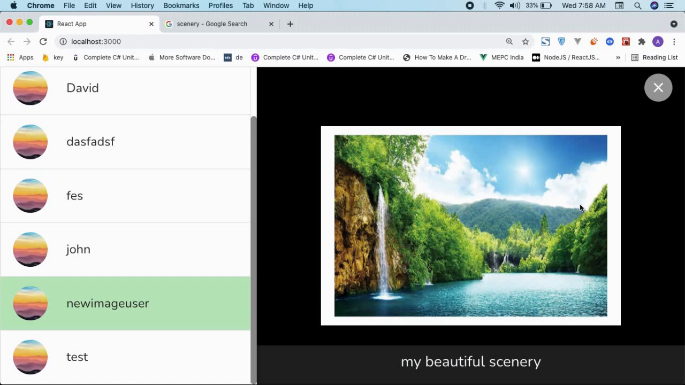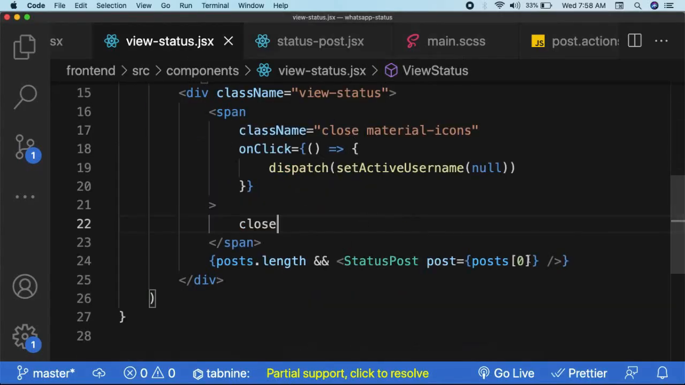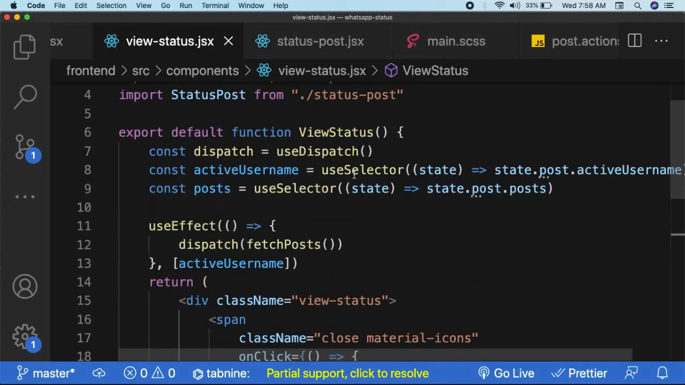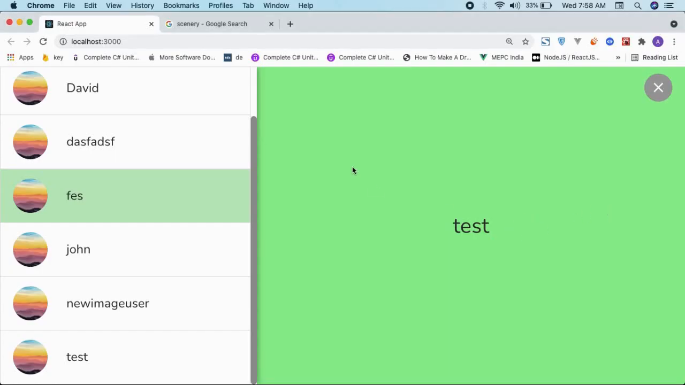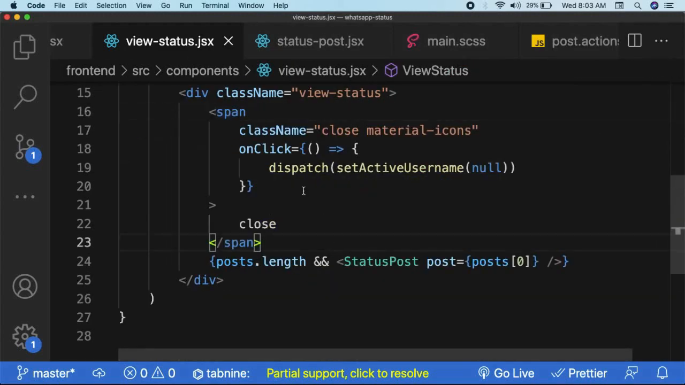What we need to do though is we need the feature to toggle and move through from one post to another post using arrow buttons, which will be done in view status right here, and we will pass that particular post using a state for active index. So let's continue with that. First I just want to build the UI for the buttons.